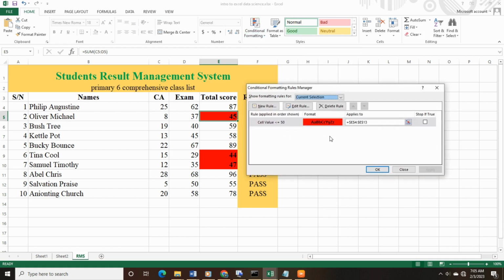You can click on Manage Rules to change the rule based on something, like I'm doing less than or equal to 50 here. You can actually change your rules. You can edit this rule, create a new rule, or delete the rule. You can also mark Stop If True, but it's just the same thing. I can delete this particular rule here, edit it to maybe something else, or create a new rule. So that is how Excel rules work.